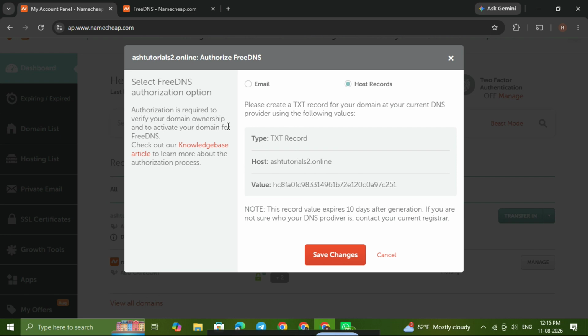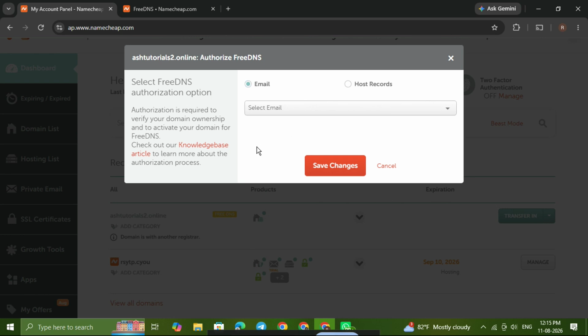From there, you can manage your domain's DNS records directly through Namecheap, which makes it much easier to update records, point services, and control your domain settings in one place. And that's it. You've now learned how to set up a domain to use Namecheap FreeDNS, authorize it properly, and complete the setup the right way.